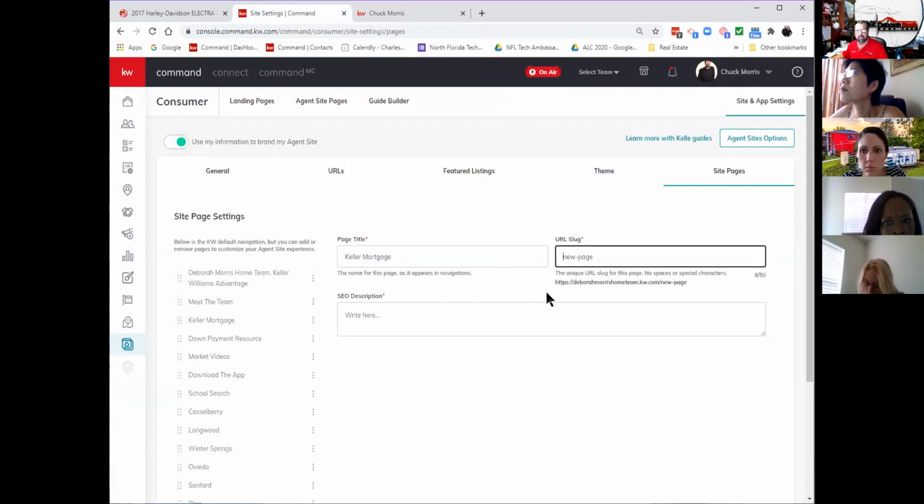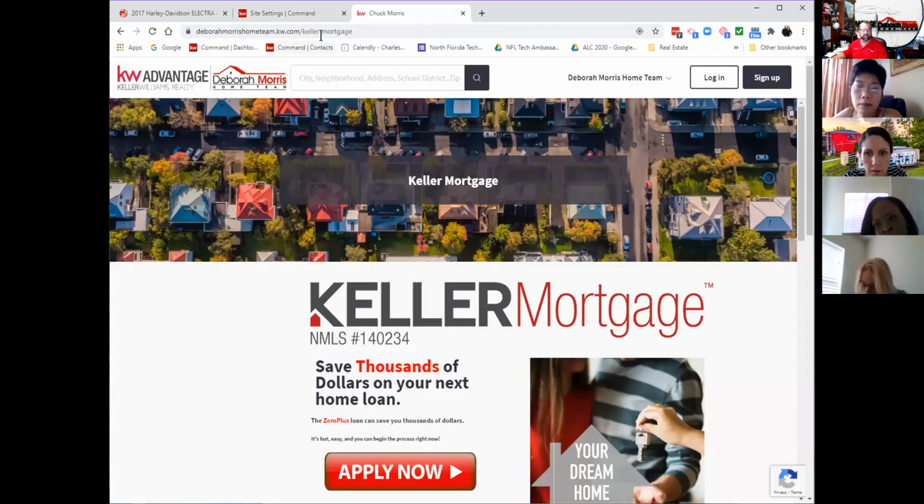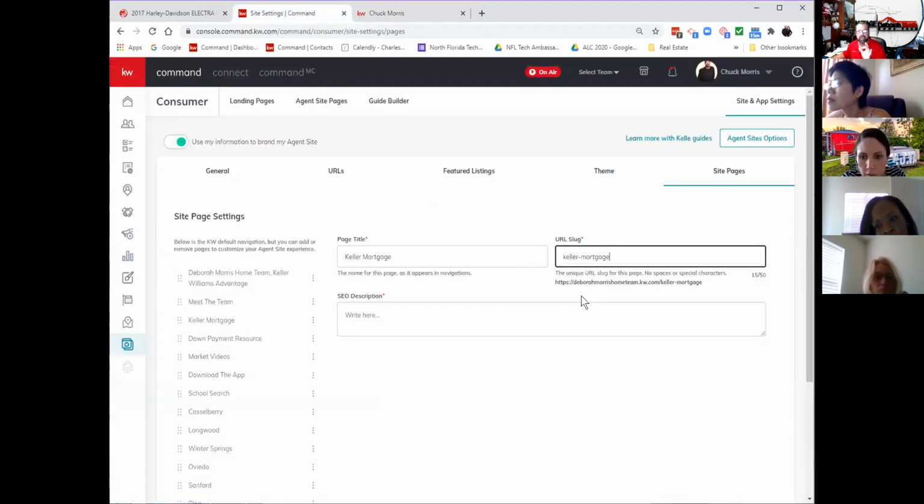If you're going to do Keller Mortgage, do it KELR hyphen. I don't want all that other garbage. There cannot be any spaces there. So Keller Mortgage. Hold on, because if you look up here, I want a space between Keller and Mortgage, and the way to do that is with the dash.